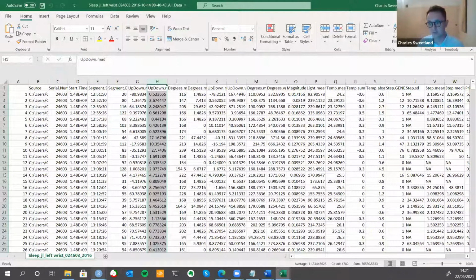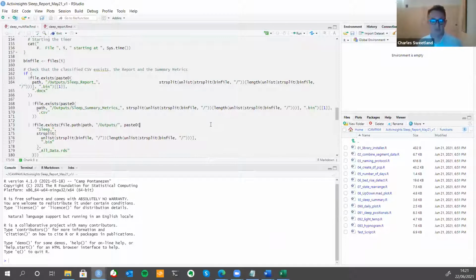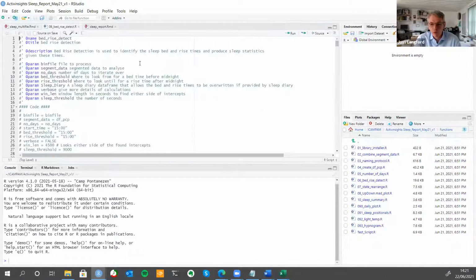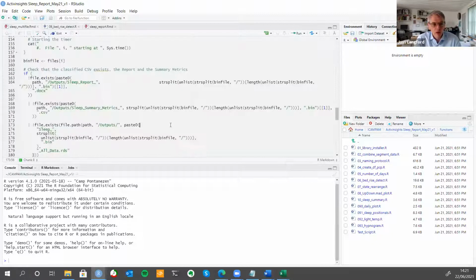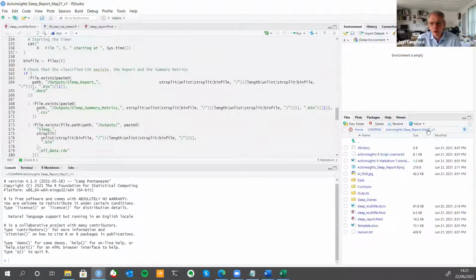Do we have any questions? Charlie, this is naughty because we didn't talk about this question beforehand, but in terms of the bed and rise time detection, what you've shown us there is an output from an automatic detection algorithm, which I welcome other people to ask questions about. What about if I've got a sleep diary? So if I've actually asked my participant to keep a diary.